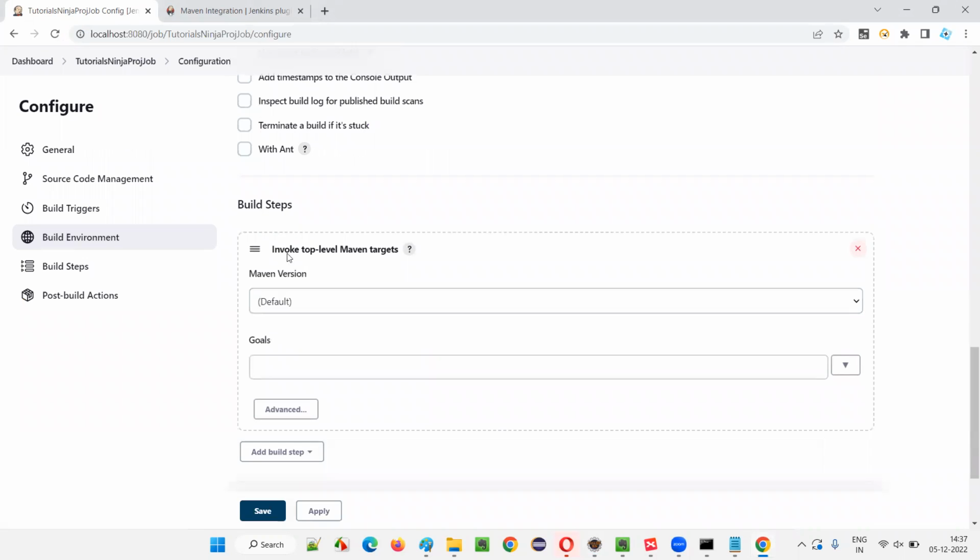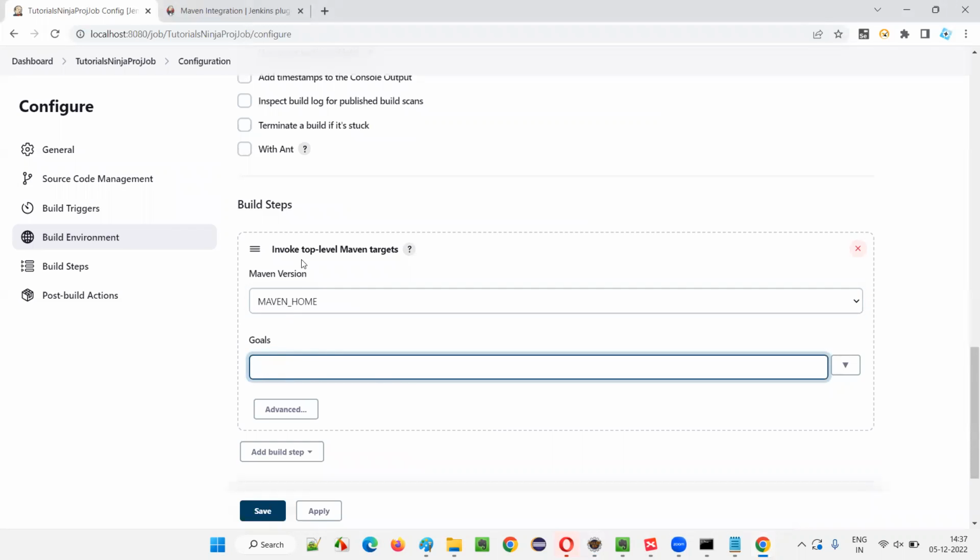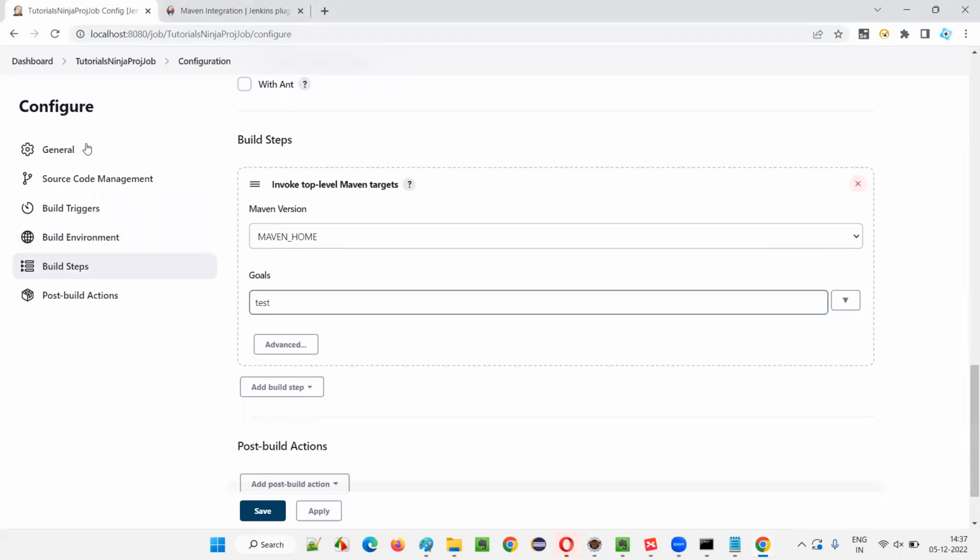Once you select the build step as invoke top level Maven targets, select this Maven home, which we configured in the beginning of the Jenkins configuration from the global tool configuration option of manage Jenkins. In the goals, you don't have to type the entire goal. In the command prompt, if you remember from the previous session, we gave mvn test. But here mvn is not required in the Jenkins job configuration. Only the test part is required. Anyhow, you are selecting Maven here, so just the remaining part, what goal? That is the test goal. Test means everything will happen: cleaning, compiling, everything.